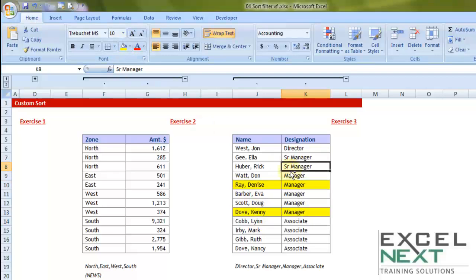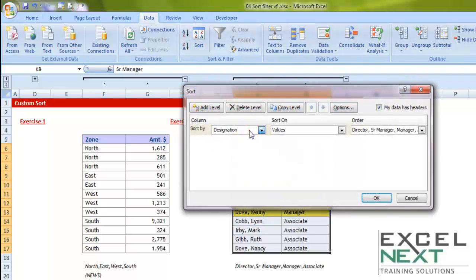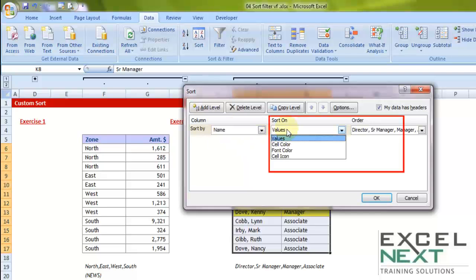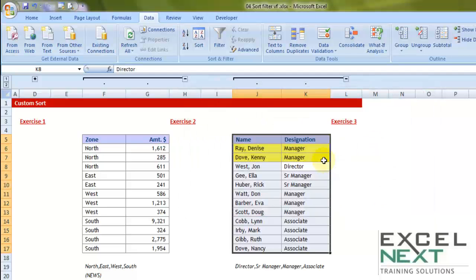Now if I'm sorting, Control A, data, sort by let's say designation or name, but this time I would want cell color to be predominant, and the moment I choose cell color, it tells me either no cell color or yellow. So if I choose yellow and I press OK, the yellow are on top. Very useful in case you are working with files that have been colored by your juniors or by your colleagues based on certain criteria.